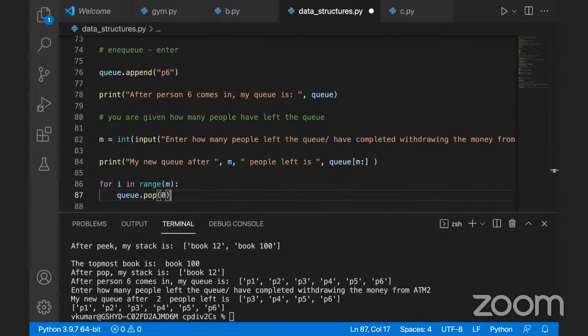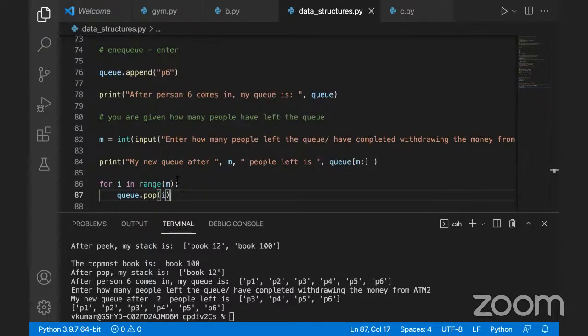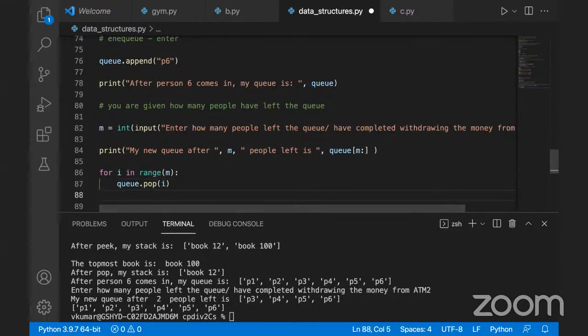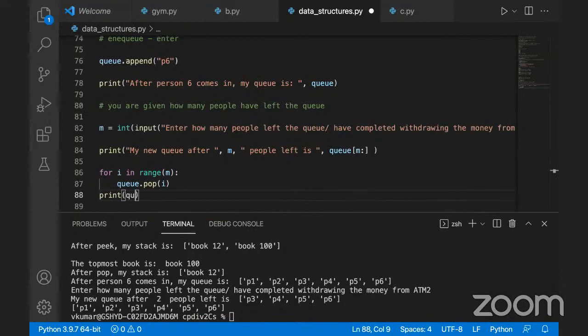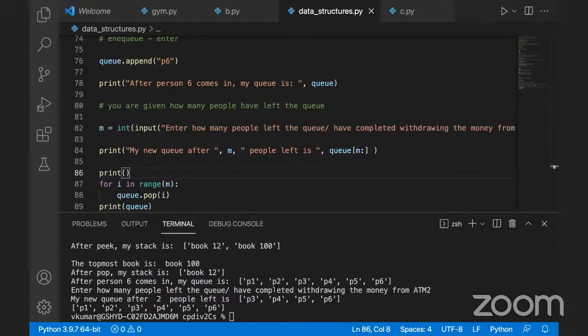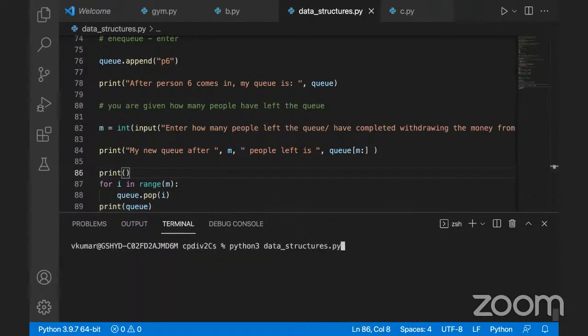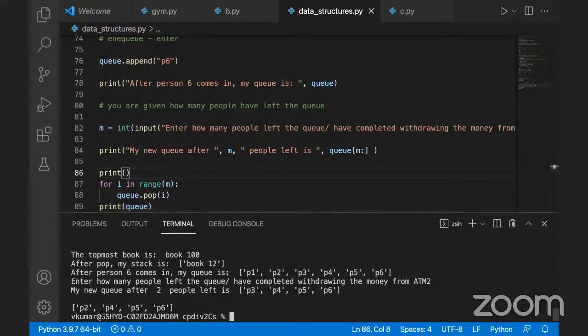(0), right? Why am I not writing i here? It's a little tricky thing. If I just write i, let's see if it works or not. I'll print q after the next line. Cool. So I'll have the same thing again. Suppose 2 people left. Up here I can see P2, P4, P5, P6, right?